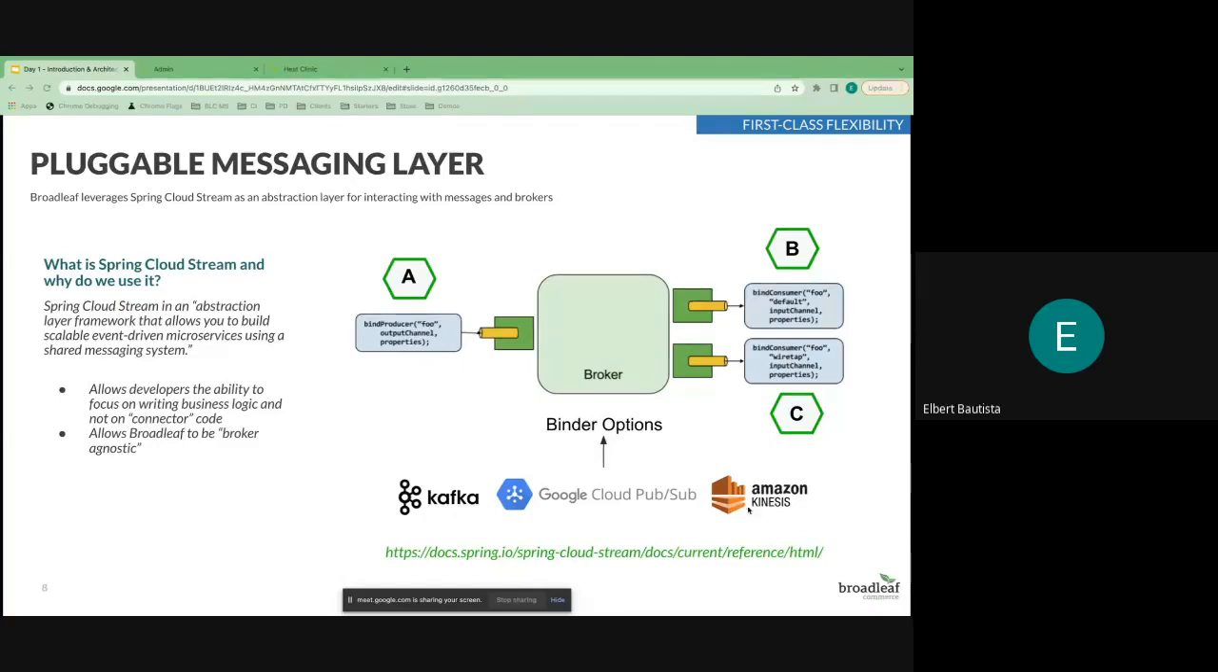There's a whole ecosystem that allows you to plug in these different binders, so that you as a developer don't have to worry about the specific implementations, but really create those producer and consumer classes in an abstract way, right? And that does that really for two reasons.